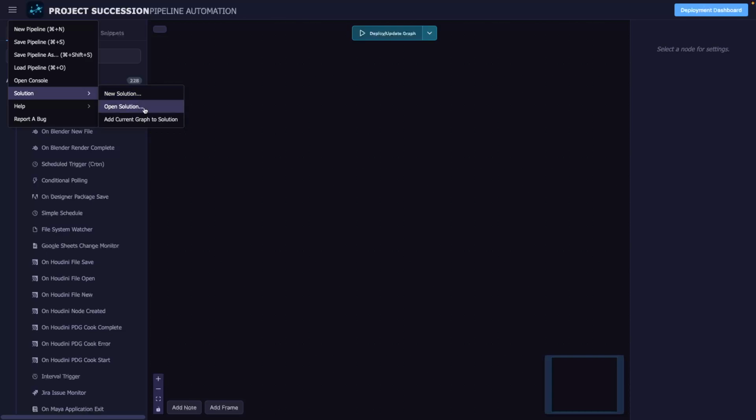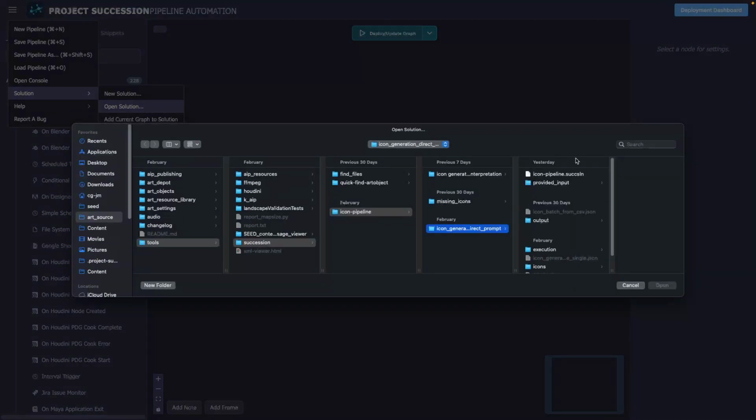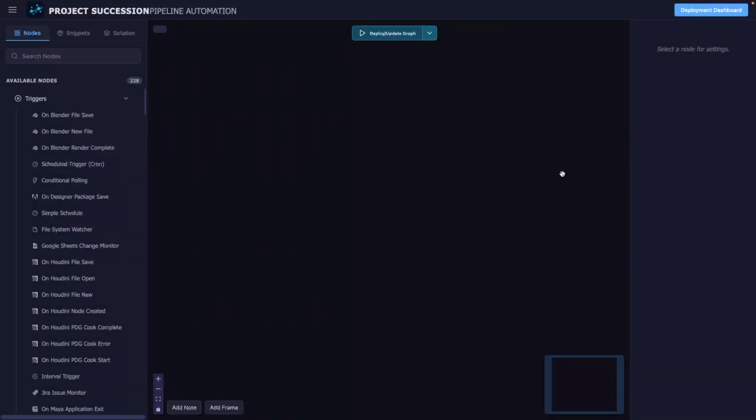So opening a solution or creating a new one is now an option in the drop-down menu. So let's just open one I have prepared. This is actually one which we are using at work. So I'm also using this tool professionally already at my employer's company.